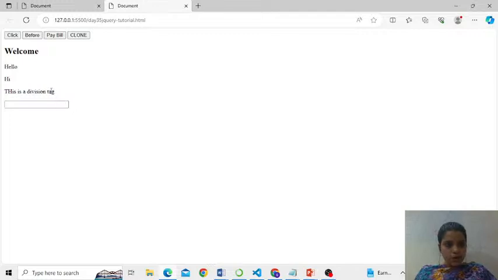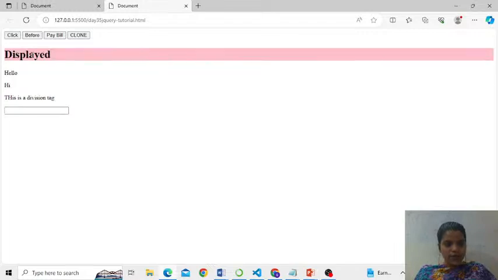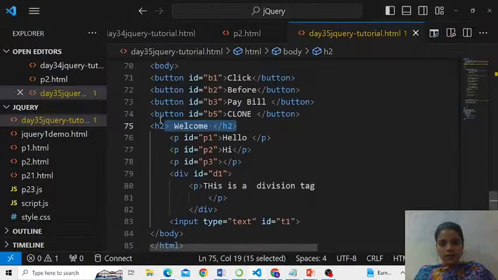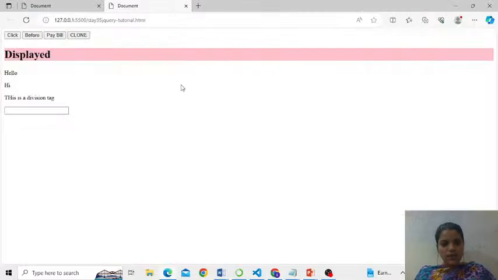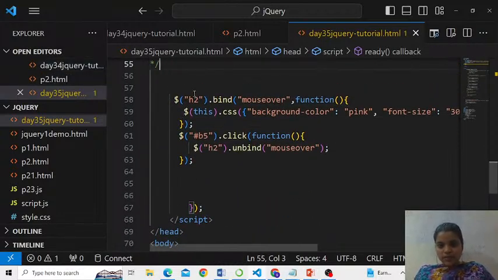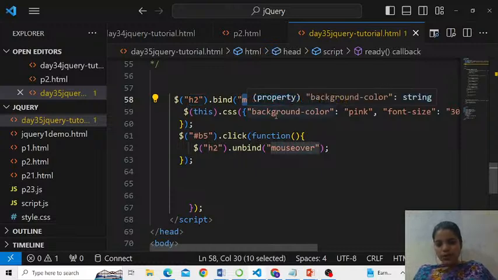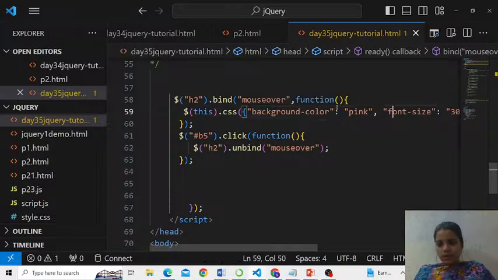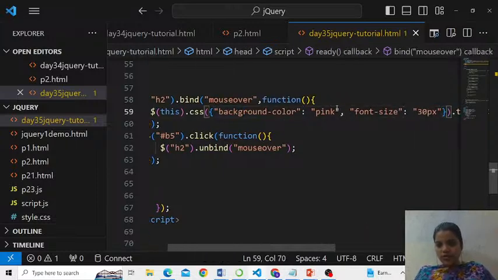Okay, so h2. But the moment I bring my mouse over welcome, you see I'm not clicking, I'm just getting my mouse over it. It changes to displayed. And some color, background color changes, the style changes, right? So that is what we have bound here. On h2 we have bound a mouseover. That means if somebody keeps the mouse over h2, the background color will change to pink. Font size will change to something like 30 pixels.